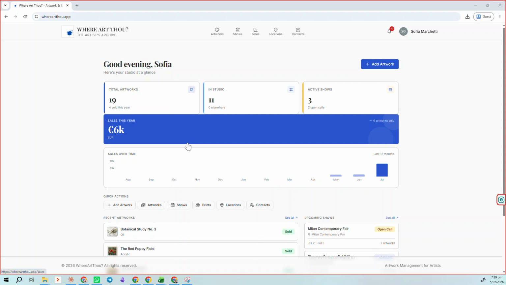Dashboard and general navigation. So the dashboard is pretty self-explanatory. This is the total number of artworks you have, how many you've sold this year, how many are in the studio, how many active shows you have, total sales for the year, and then just a graph on the past 12 months of sales.